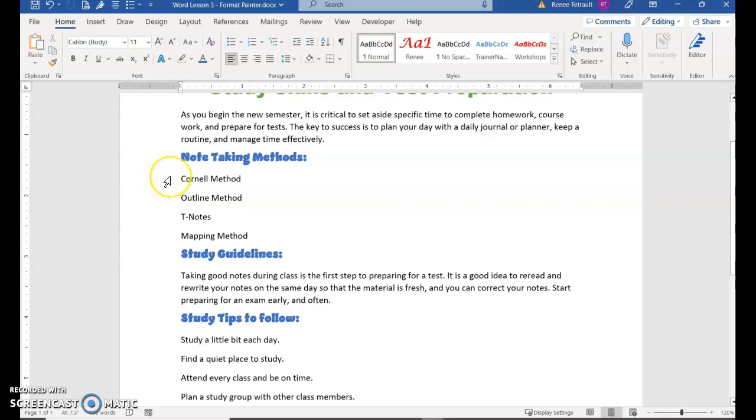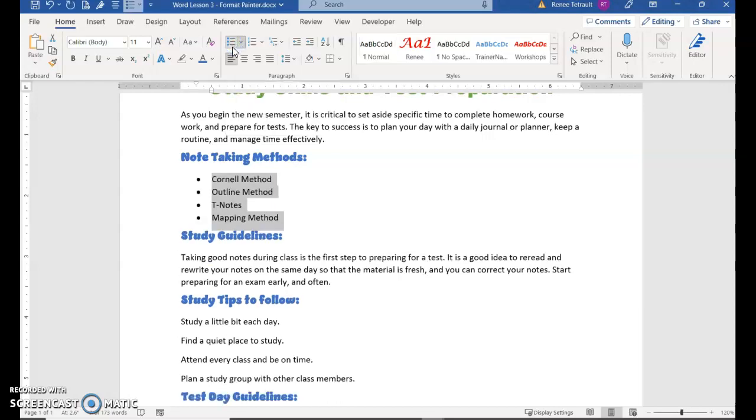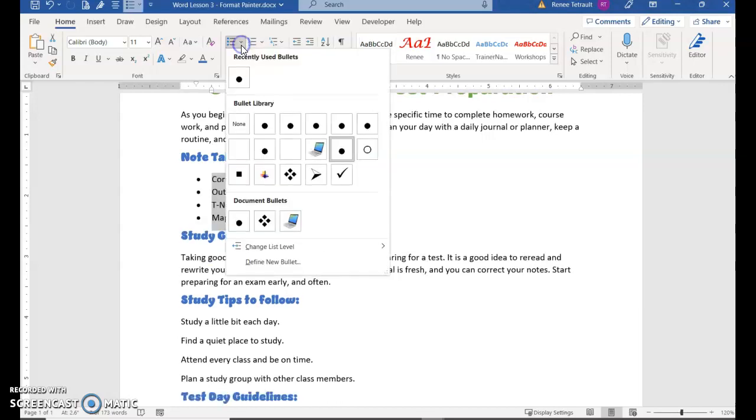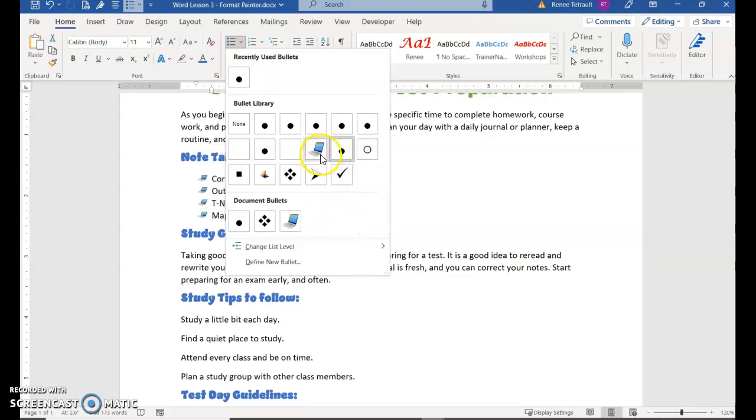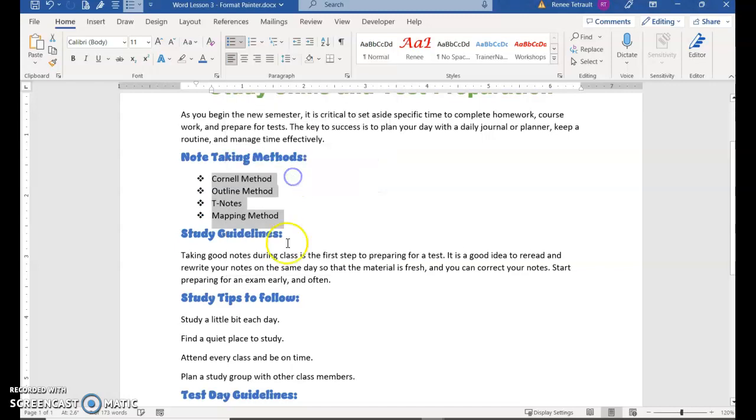For the next, I'm going to add bullets, so they stand out a little bit underneath the note-taking method. I'm going to select the 4 items, and I will go up to the bullets. If I select the bullet default, it's going to be a solid circle. If I click the down arrow, I can have more choices. I recently looked for a computer picture, so I have that one. You can choose something else if you'd like.